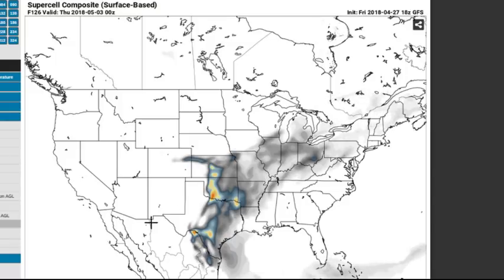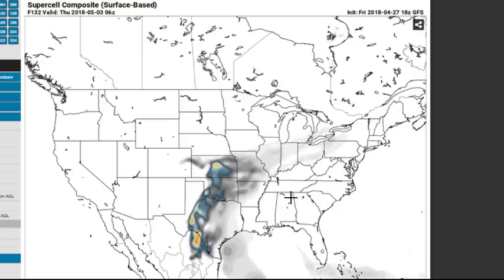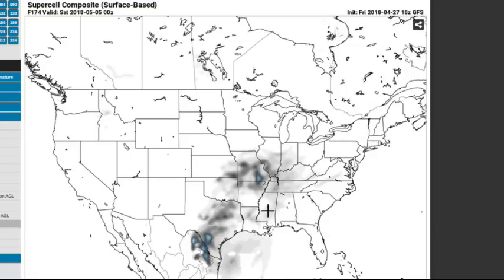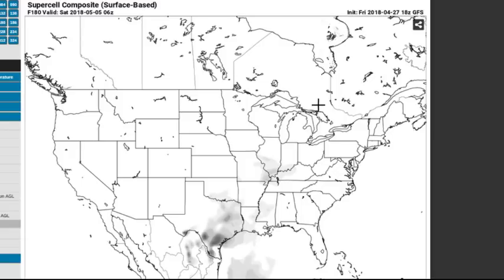For Wednesday, it's looking like this. So yeah, we're focusing on the Wichita Falls area, western Oklahoma. Then for Thursday, looks a little bit weaker, so we're probably losing moisture. And then for Friday, looks even weaker. And even in the hill country, the supercell composite is not very good.